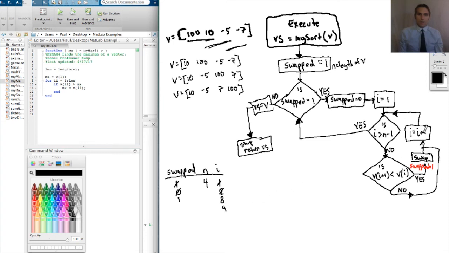to 4. Is 4 larger than n minus 1? Well, n minus 1 is 3. So yes, it is. So that means I'm at the end of the vector and there are no more comparisons to be made in this pass. So I come over here and we ask, is swapped equal to 1? Yes, it is. So in that pass, I swapped something. So yes, I need to make another pass then. So we'll reset the swapped flag to 0, reset I to 1.